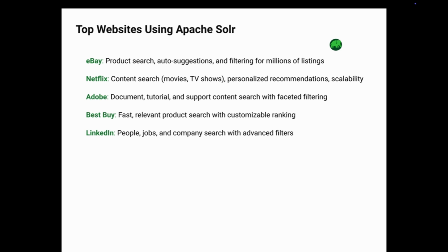Next up, Netflix. Have you ever searched for a show or movie on Netflix and received personalized recommendations? That is Apache Solr at work. Solr enables Netflix to deliver content, search, and personalized suggestions based on your viewing history. And with millions of users streaming simultaneously, Solr's scalability is key to keeping things running smoothly.